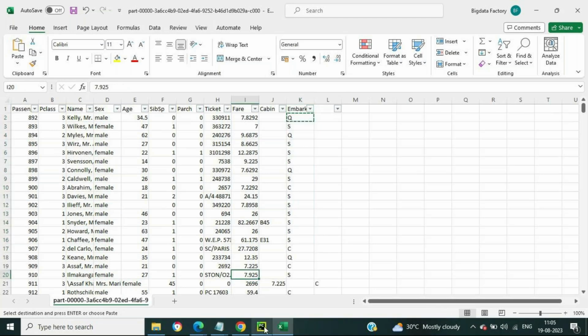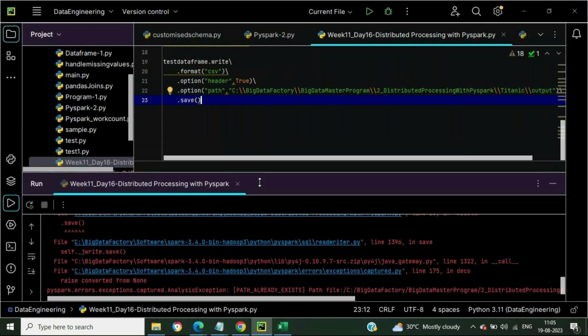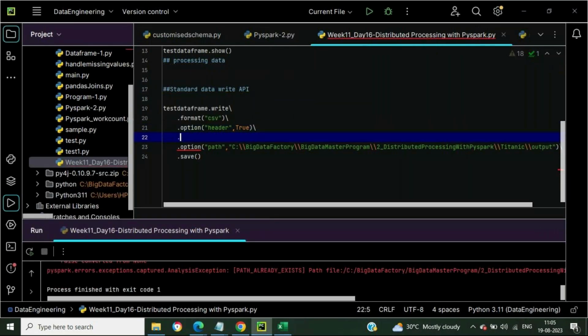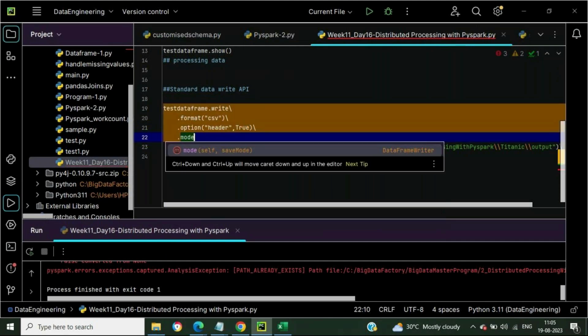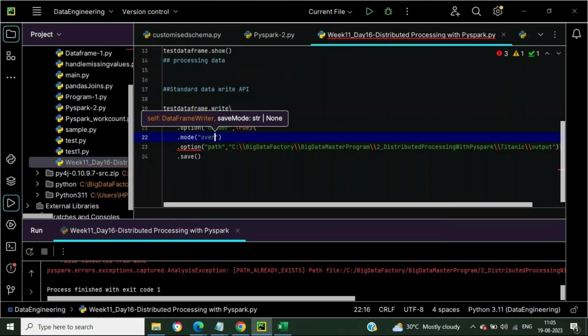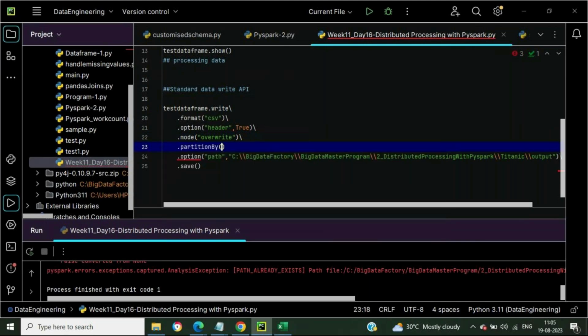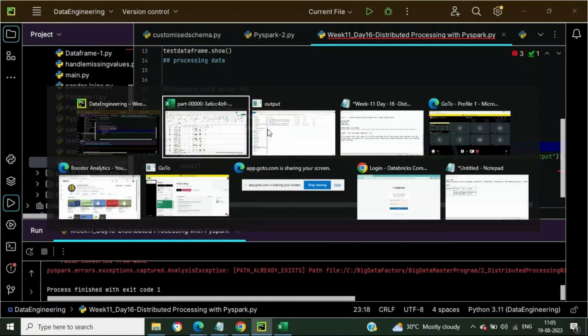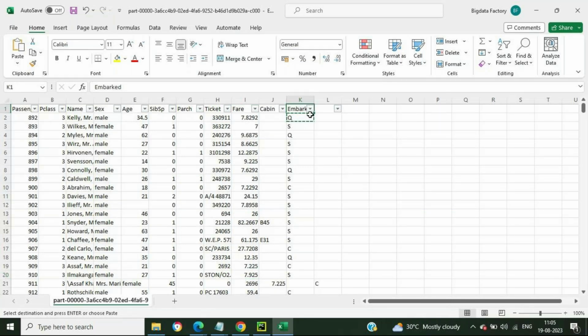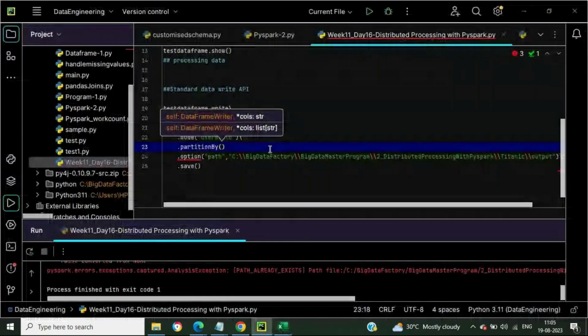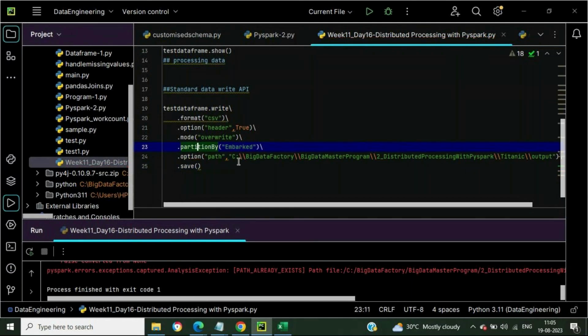So let me embed a clause over here. In the model, I'm going to leverage override and partition by. We have a particular clause, partition by. Based upon partition by, I can do the partitioning, and say the customer wants to perform the queries on the embarked column. Let me do the partitioning based upon the embarked column. So I have embedded a particular clause, that is partition by, over here.